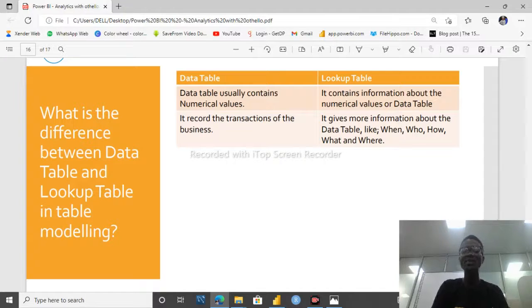While the data table is actually the record of the transaction of the business, of that thing that took place, the lookup table is telling us more information about that thing that took place, which is the data table or the fact table. So I hope the difference is clear.